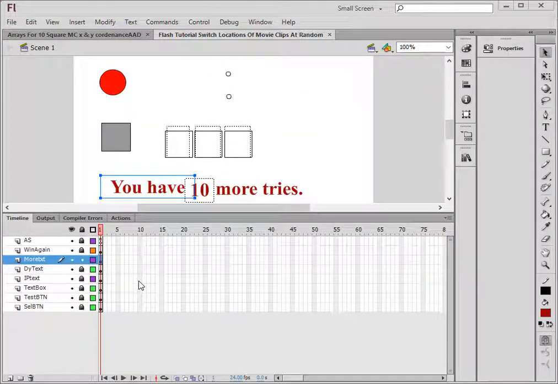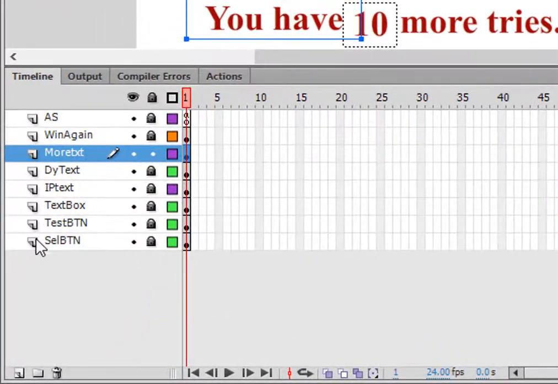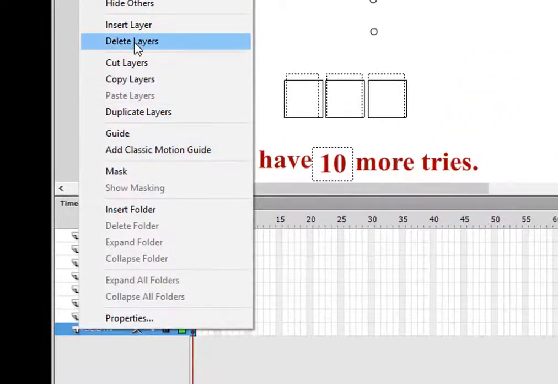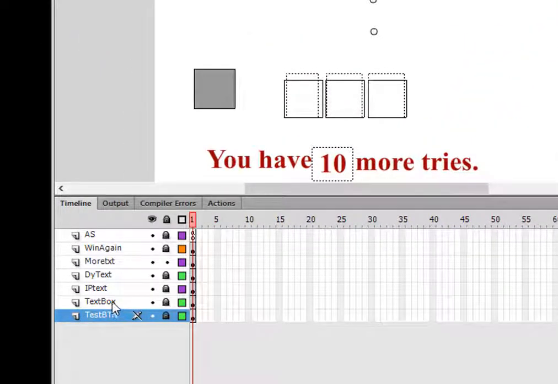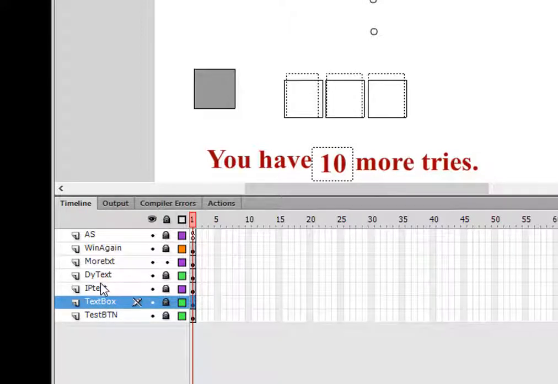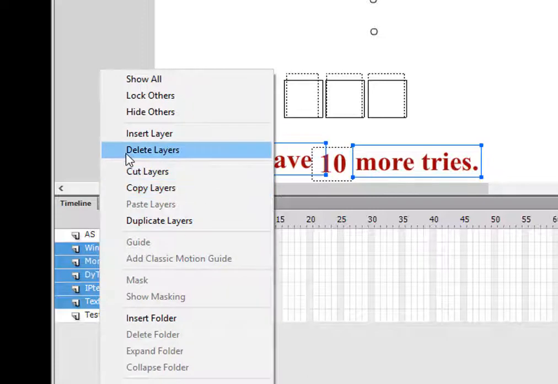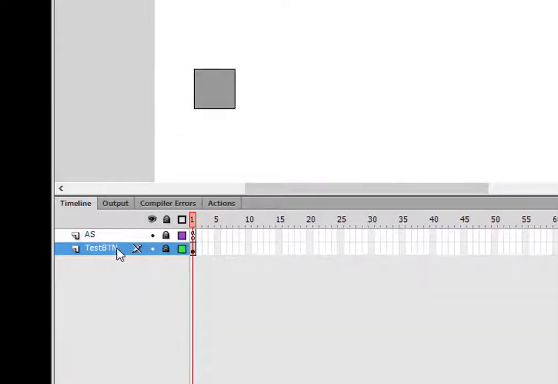I have the Flash Tutorial Number Game Part 5 opened, and I'm going to delete the layers that I don't need. I don't need this select layer, so I can delete that. And I'm just going to click on the text one, hold my shift down, that one, that one, that one, that one, and I can delete all those. Just leave me 2 layers.